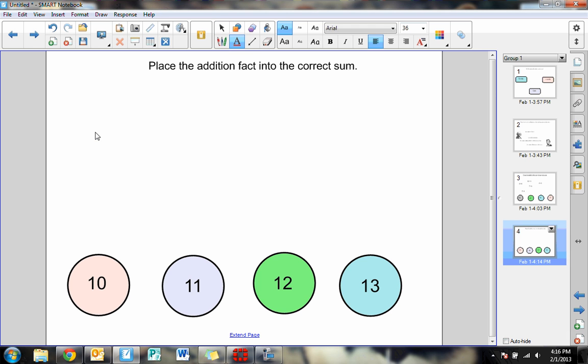What I want to do is write down my addition facts. So I'm going to do 5 plus 5. Let's see, 7 plus 3. And I'm just going to have them scattered around. Let's see, 8. Let's see, 7 plus 4. 2 plus 9. Okay.